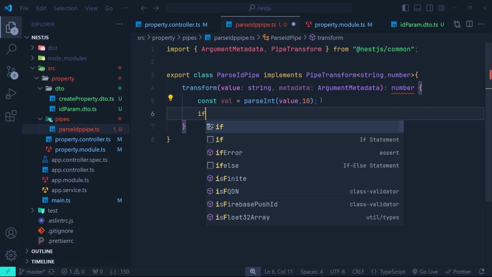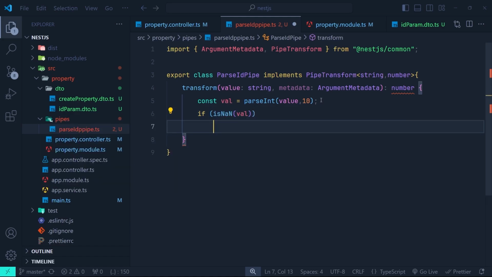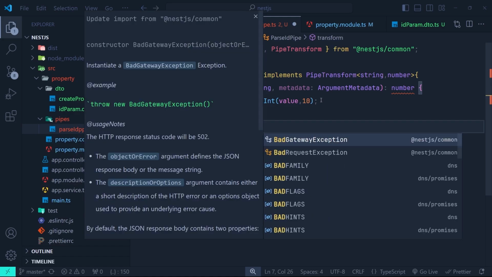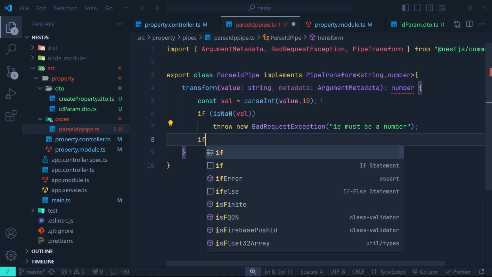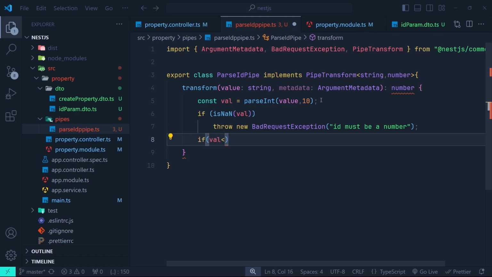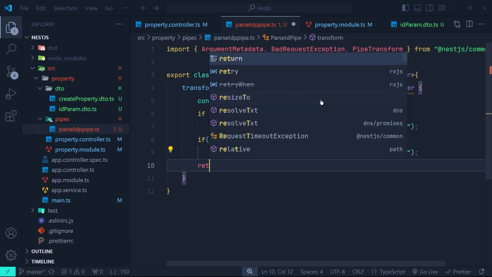Now we can check if value is none. So I use the isNone function. We can throw a new bad request exception with a custom message. For example, we're going to say ID must be a number, okay? And then we can apply another validation. For example, we can say if val is less than or equal to 0, again, we can throw a new bad request exception, this time with another custom message. We're going to say ID must be positive, okay? And then we just need to return the val.